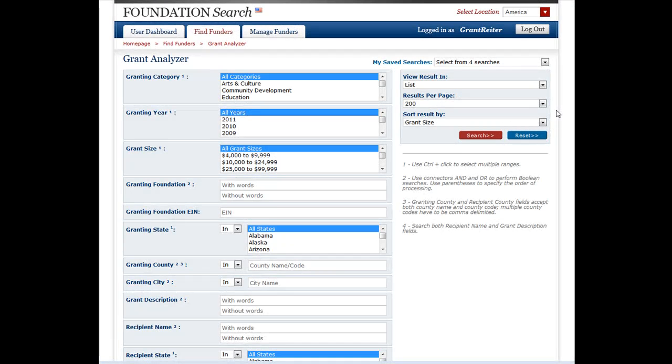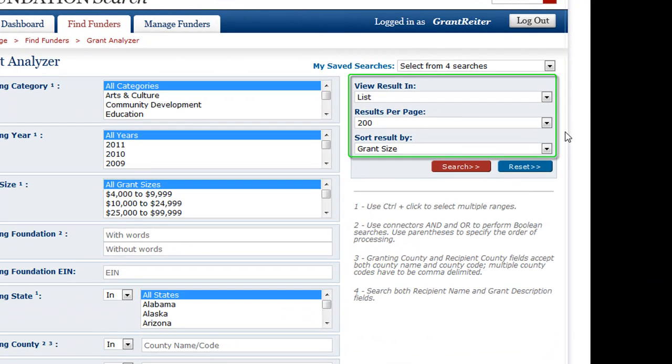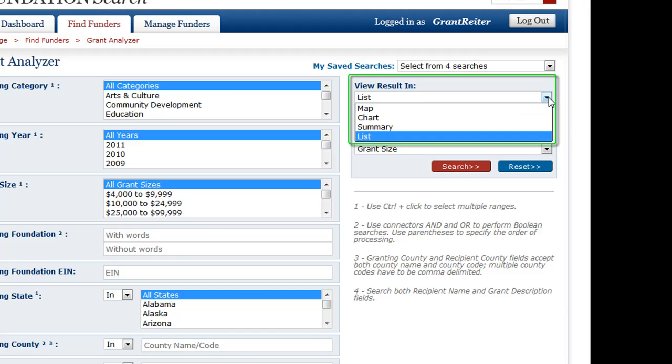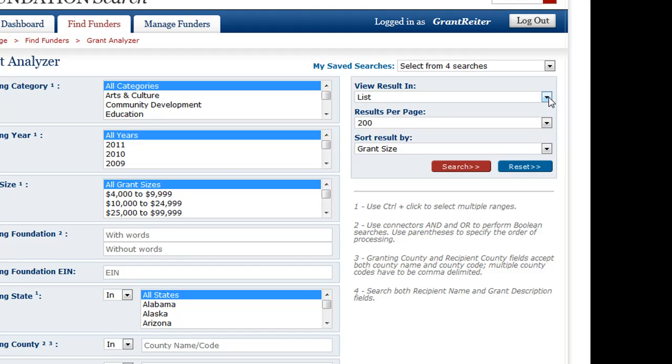By default, all searches in Grant Analyzer will result in a list with 200 results per page, sorted by grant size. You can see this criteria at the top of the page. You can adjust these to suit your preferences, depending on what you would like to see in your search results. Under the View options, you can choose from List, Map, Chart, or Summary. Just click the drop-down selector and select the option you desire.